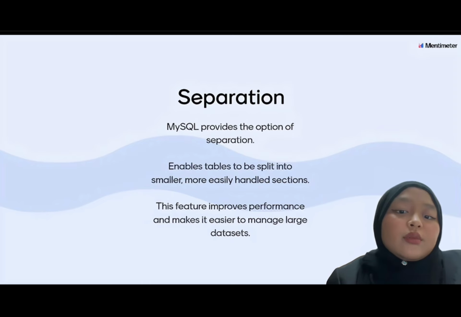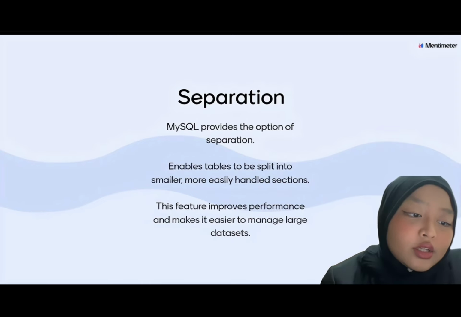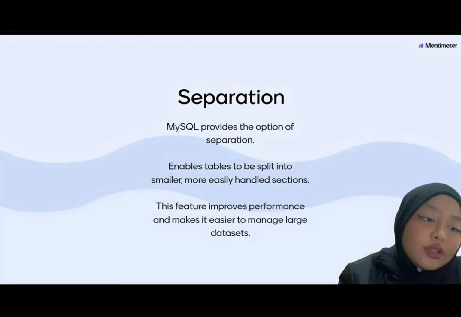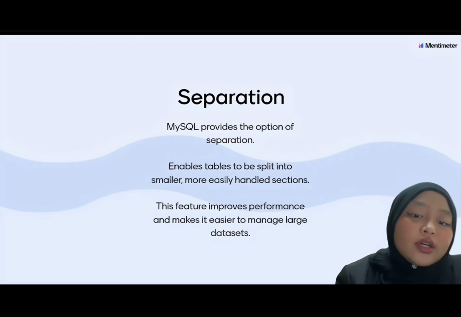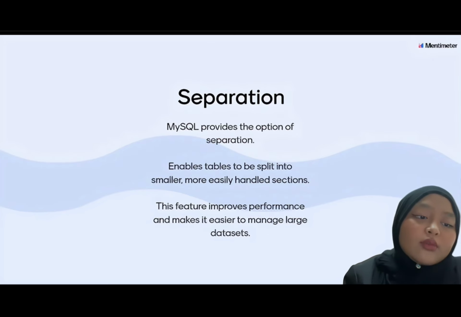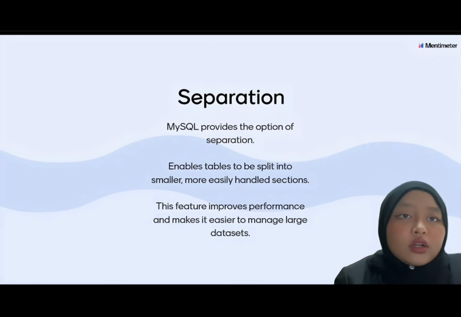Last but not least, we have partitioning. MySQL provides the option of partitioning, which enables tables to be split into smaller, more easily handled sections, and this feature improves performance and makes it easier to manage large databases.